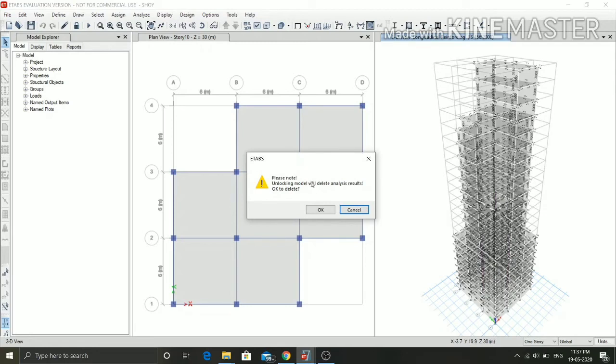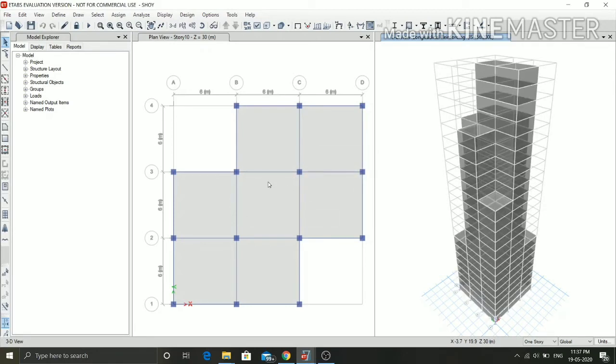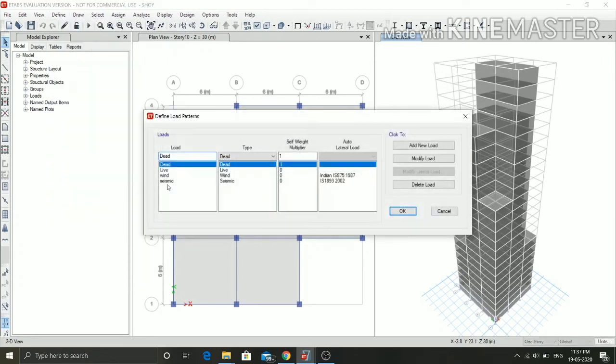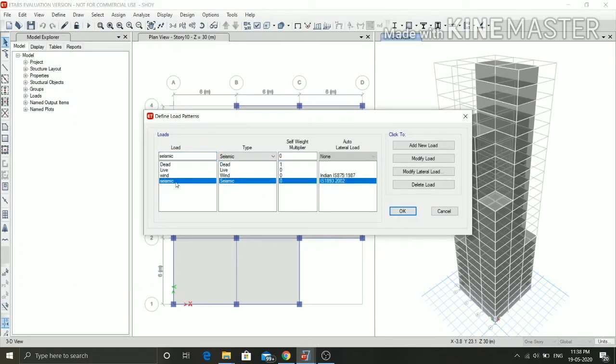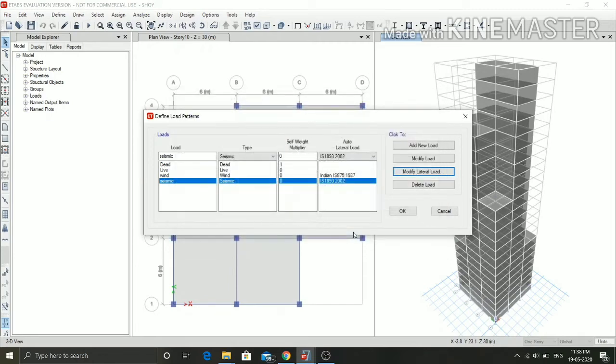Model is locked as we have run the analysis on it, so unlock the model. After unlocking the model, go to Define menu and click on Load Patterns to ensure that seismic load is added or not. Then select the seismic load and click on Modify Lateral Load. For time history analysis, we will deselect the Y direction option, then click on OK and again click on OK to exit.